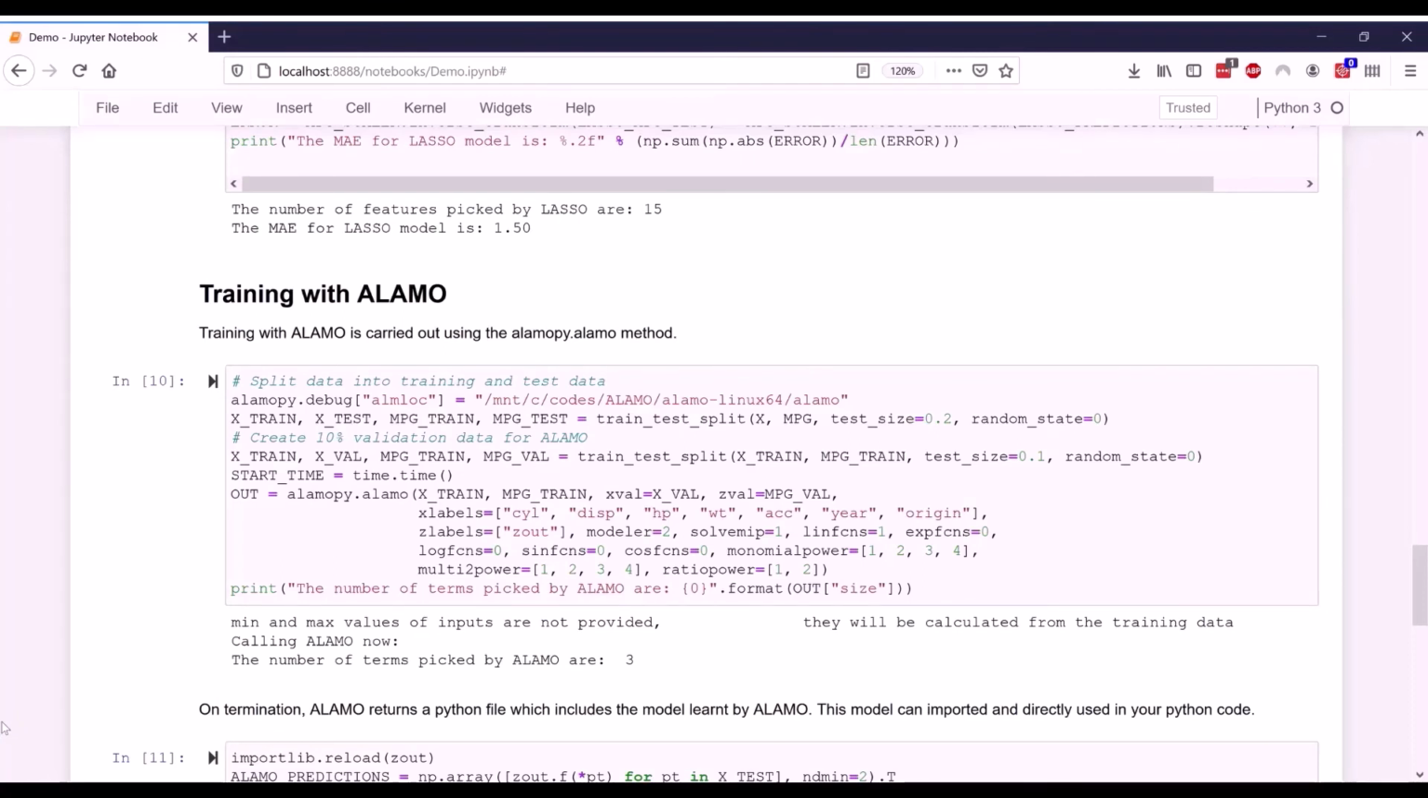Note that by suitably specifying inputs, all appropriate features are generated by Alamo automatically. These did not have to be pre-calculated and entered by the user, as in the case of the Lasso algorithm. Alamo prints out a helpful message saying that it will calculate the bounds for each of the variables from the data itself, since they are not provided by the user.